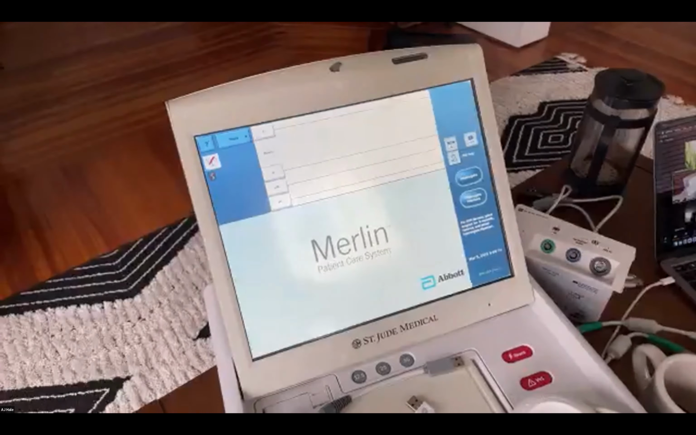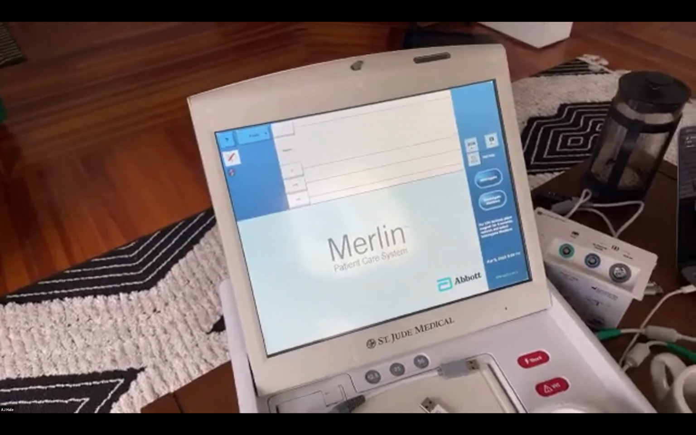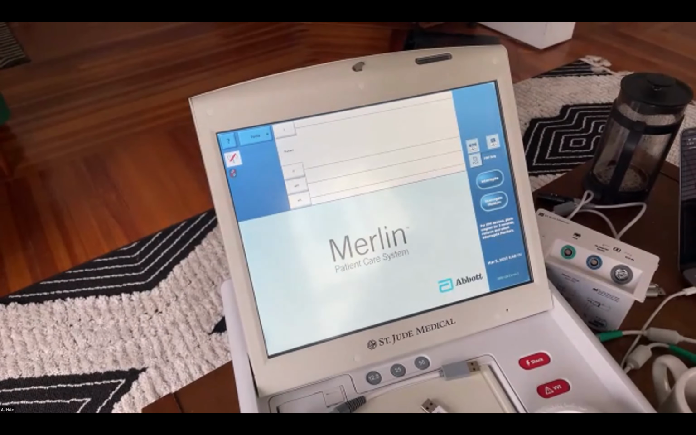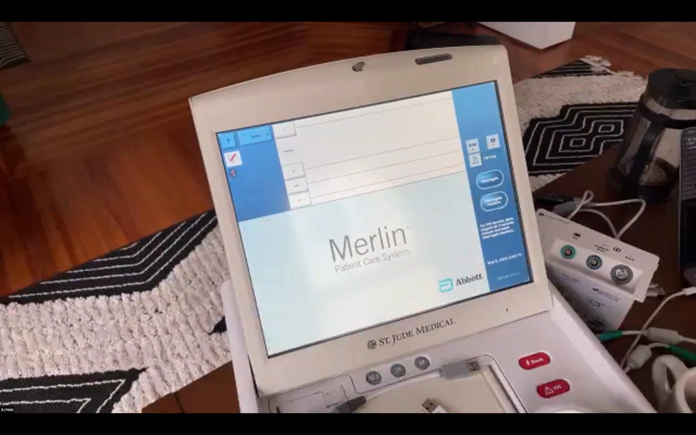Okay. Can everyone see my screen? Can everybody see this right here? The programmer on my screen? Ignore my coffee. We can see it.